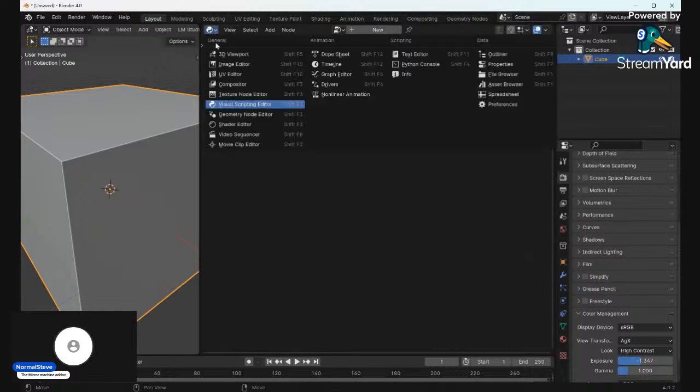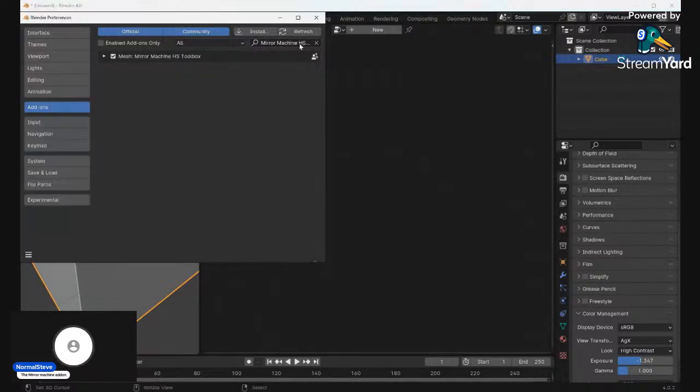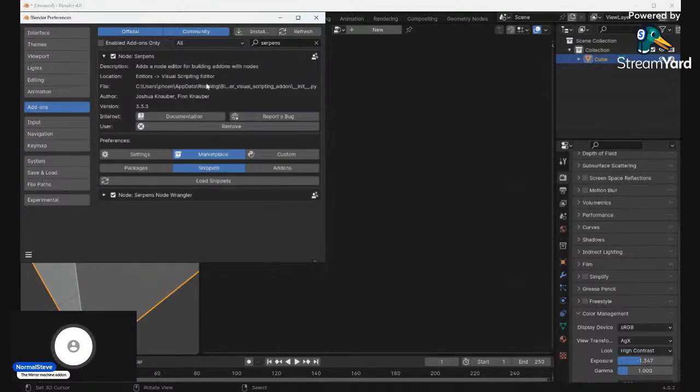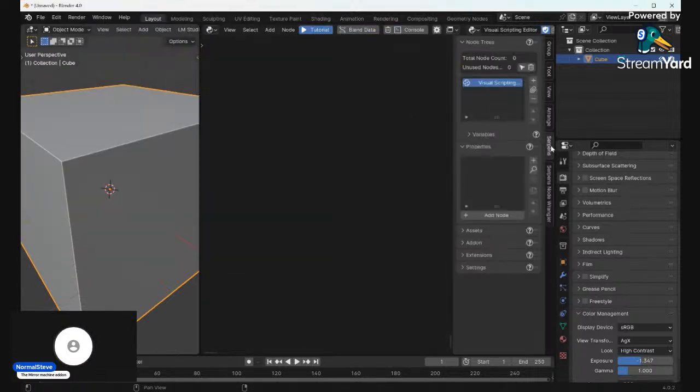And so in the visual scripting workspace, after you've gone into edit preferences and installed Serpens, there is a node wrangler for it right here. It's pretty cool. It has its own node wrangler. Once you've installed this, you'll see this pop up, and then you can come in and click new. Under the end panel, you'll have the Serpens tab. I always rename this to main or whatever.